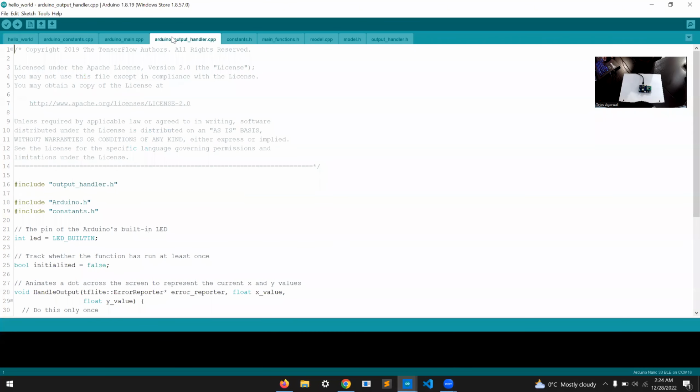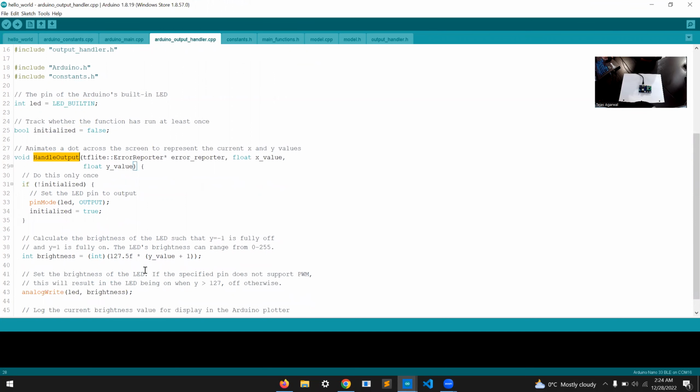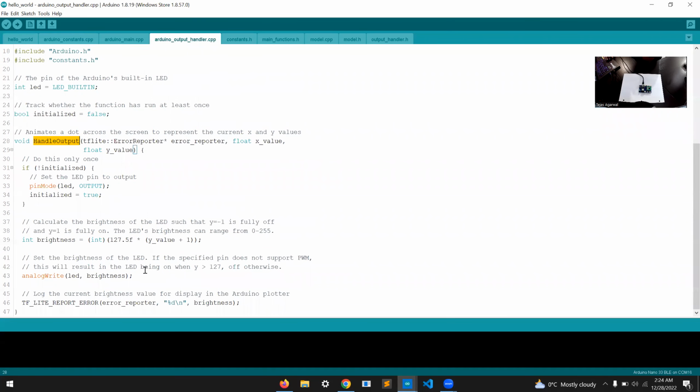If you go to output handler, you can find out how we do it. It's the same thing: pin mode, LED output. LED is the name of the built-in LED, which is just a variable that we define. And this is the handle output function, which was called initially. This just turns the brightness up and then reduces it again.